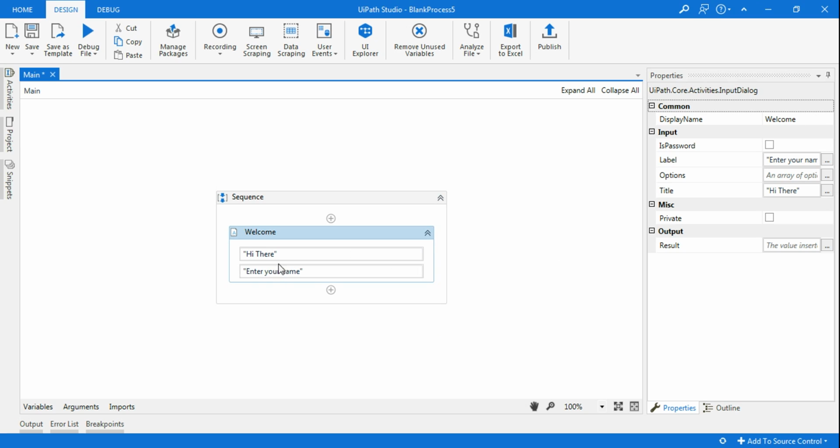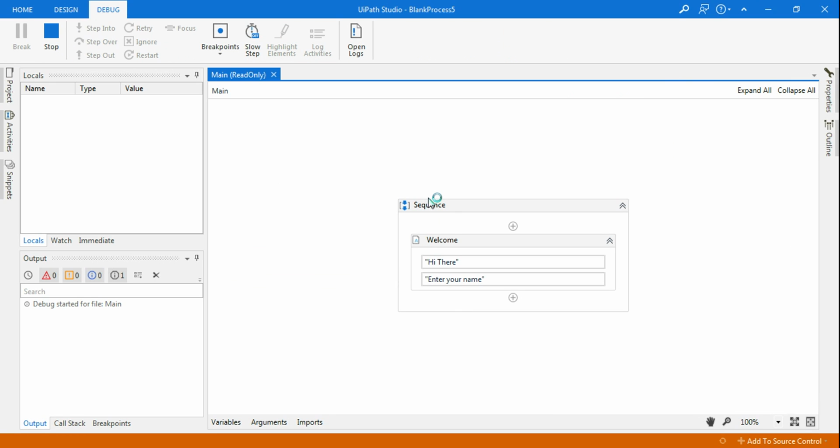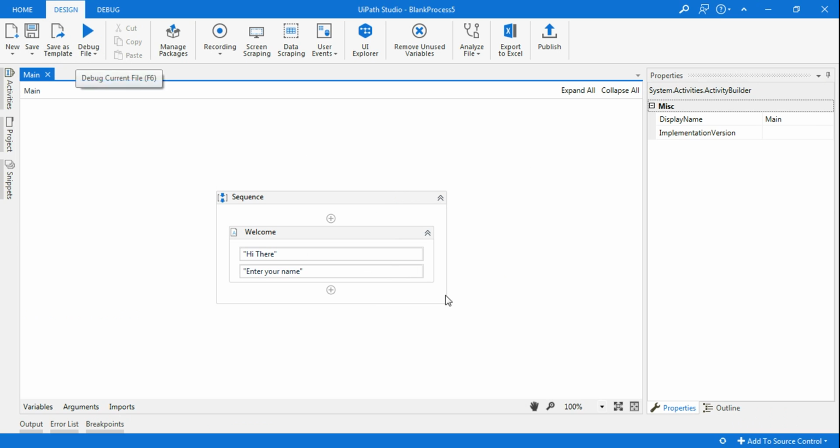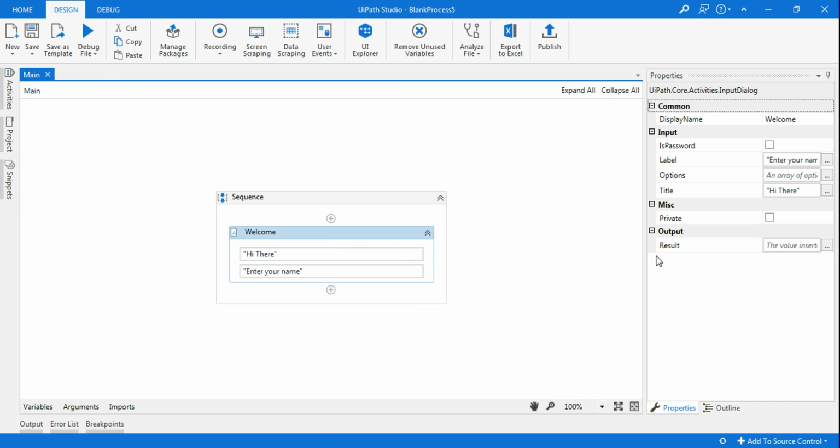Now let's learn this. The moment I enter hi there over here, this will become the title of the input dialog box, and when I say enter your name, that will become the label. So let's simply save this and run it to see how that box appears, then we will proceed further. Alright, the process has started, and you can see hi there has come over here, and here I am saying enter your name. Okay, so the moment the user enters the name, I am going to use this output variable where any data that is entered will pass to this variable.